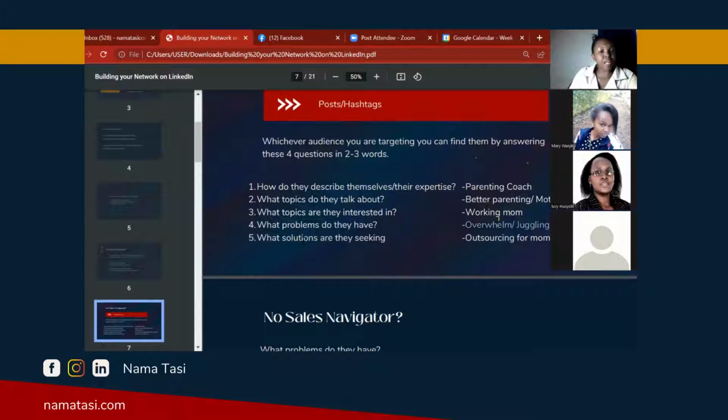So the fifth question is, what solutions are they seeking? It's different from the solution. How do they describe themselves? That's about the solution that they offer, right? This is what solutions are they seeking? So these questions are rounded up. It's a good way to explore different areas of the leads that you're following.